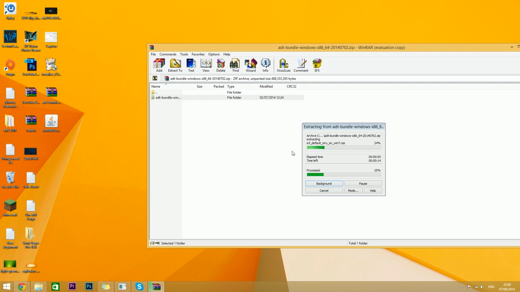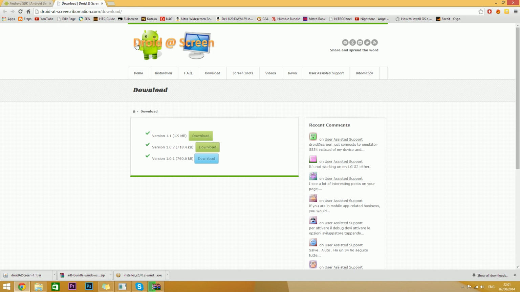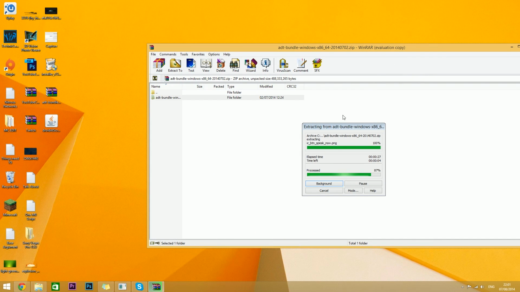Wait till it completes extracting, and while we wait for this, we're also going to download our second piece of software, which is Droid at Screen. This is the software we're going to use to record the screen. Download the latest edition, version 1.1. However, if this doesn't work for you, try using the older versions. So download the latest version and save it somewhere you will also remember. Now let's wait for this to finish.